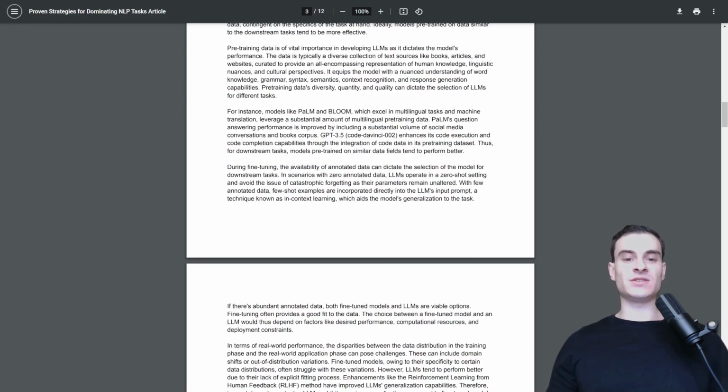Pre-training data is of vital importance in developing LLMs as it dictates the model's performance. The data is typically a diverse collection of text sources like books, articles, and websites curated to provide an all-encompassing representation of human knowledge. It equips the model with a nuanced understanding of word knowledge, grammar, syntax, semantics, context recognition, and response generation capabilities. Pre-training data's diversity, quantity, and quality can dictate the selection of LLMs for different tasks.